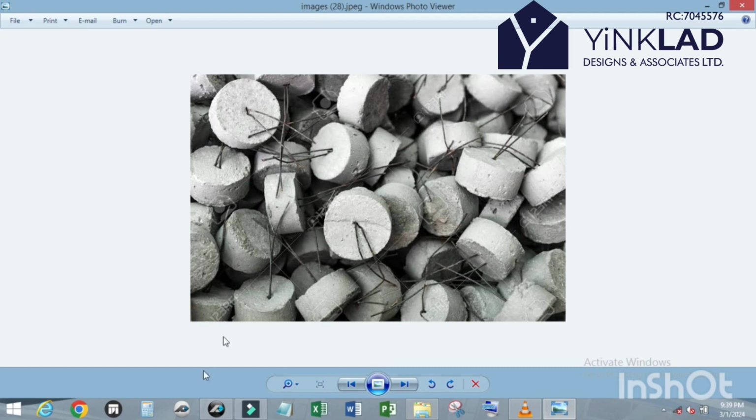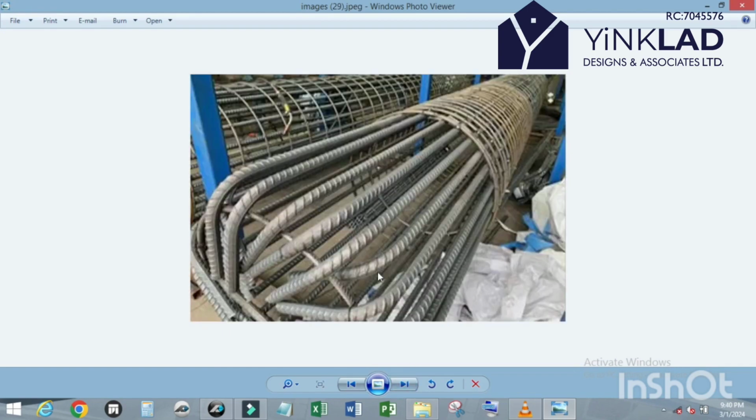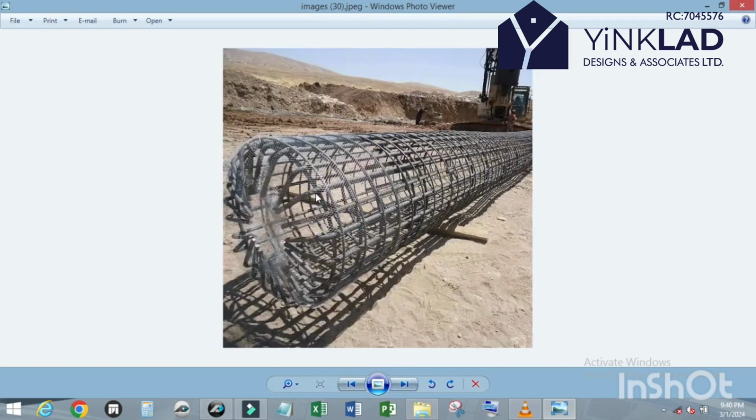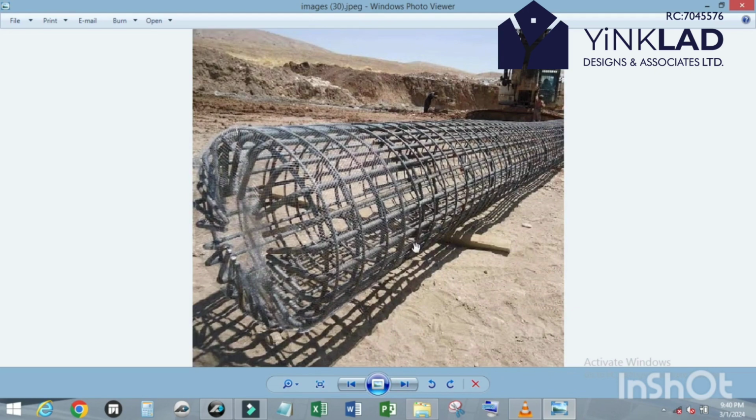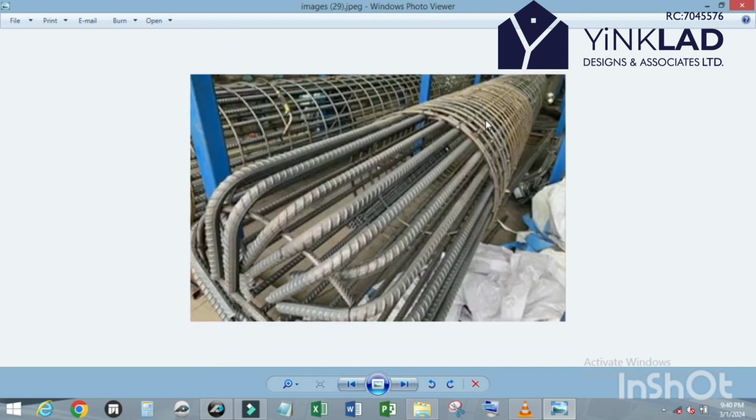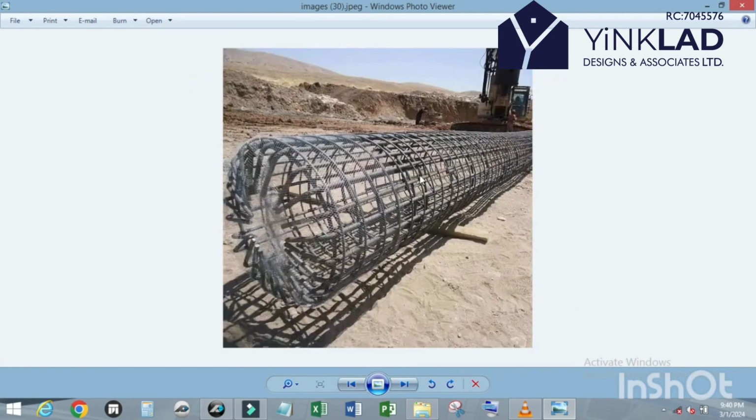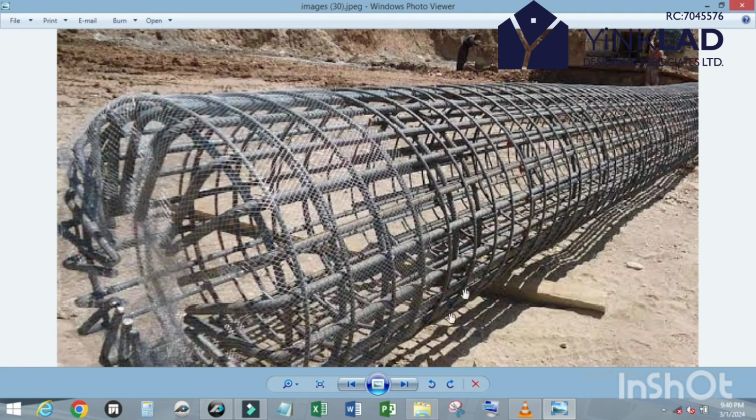And this concrete cover ranges from 25 mm to 50 mm, depends on the design. So this is bottom bend. This is also bottom bend. So this is the ring. This is the links. This second one is the link or stirrup.